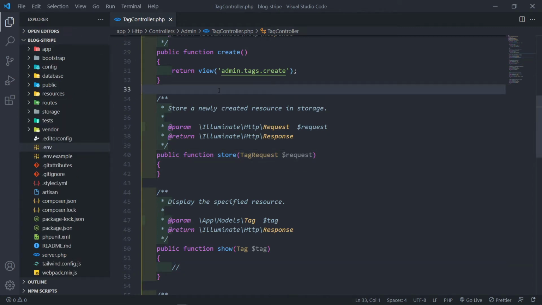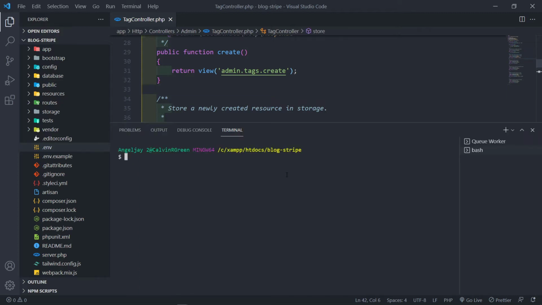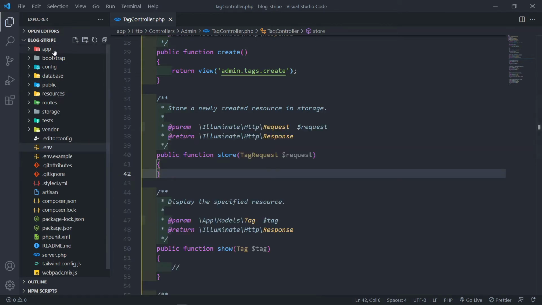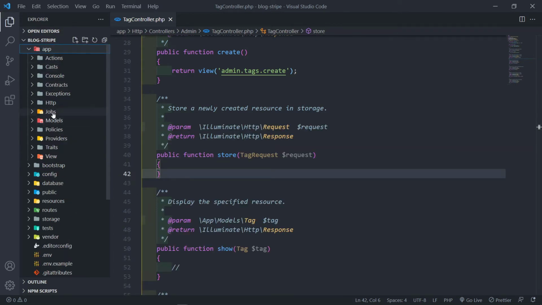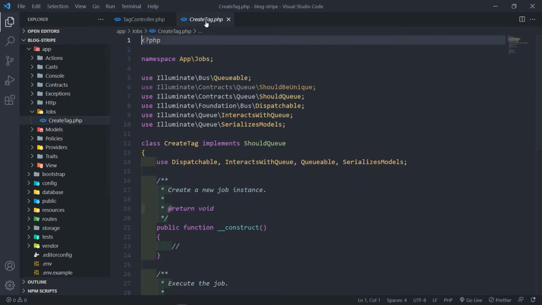So open up your terminal. Then we're going to do php artisan make:job. This is going to be called CreateTag, like that. Okay, so press enter. All right, so now we've got our job done. Let's go to app. You will see you have a new folder called Jobs. Inside there we will have CreateTag.